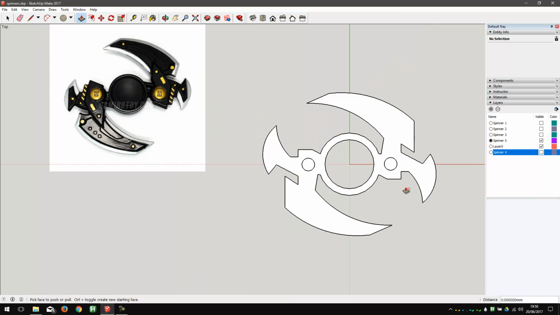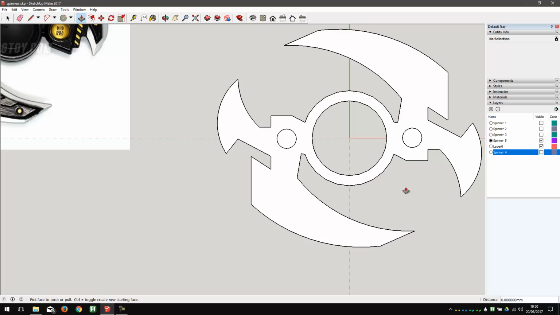Let's go back to the top view. Let's add a couple of these other little details. Okay, so I think what I'm going to do is draw a little line from here to here. You'll see why. Now I'm going to get my offset tool, which is this one. I'm going to click in here and go in until it looks kind of cool. Click.